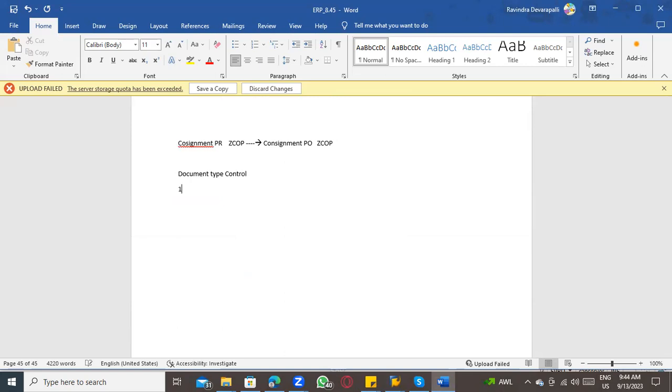One is number range. You can define number range, then external number range interval. But this external number range we are using only in the initial case, when you are creating from a non-SAP system to the SAP system. Other than that, we are always using internal number range only. Then, other than this one, field selection control. There is a field selection key, a control key, and that key is used to control the field selection.